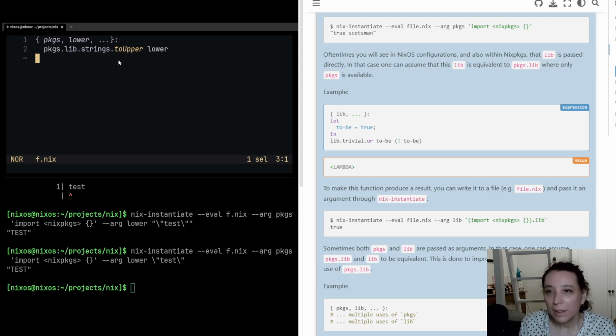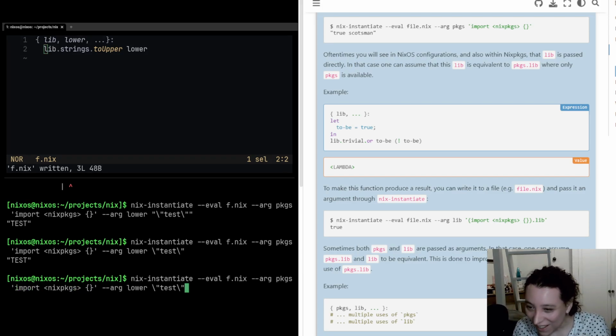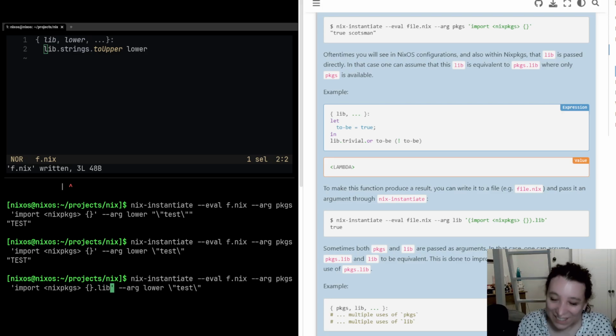So in here, it's not going to be 10 minutes now, guys, because we know this stuff now. We got this. So it should just look like this, right? And now when we call this, we import packages. This returns us an attribute set. And now we want to reference the attribute set to lib, right?